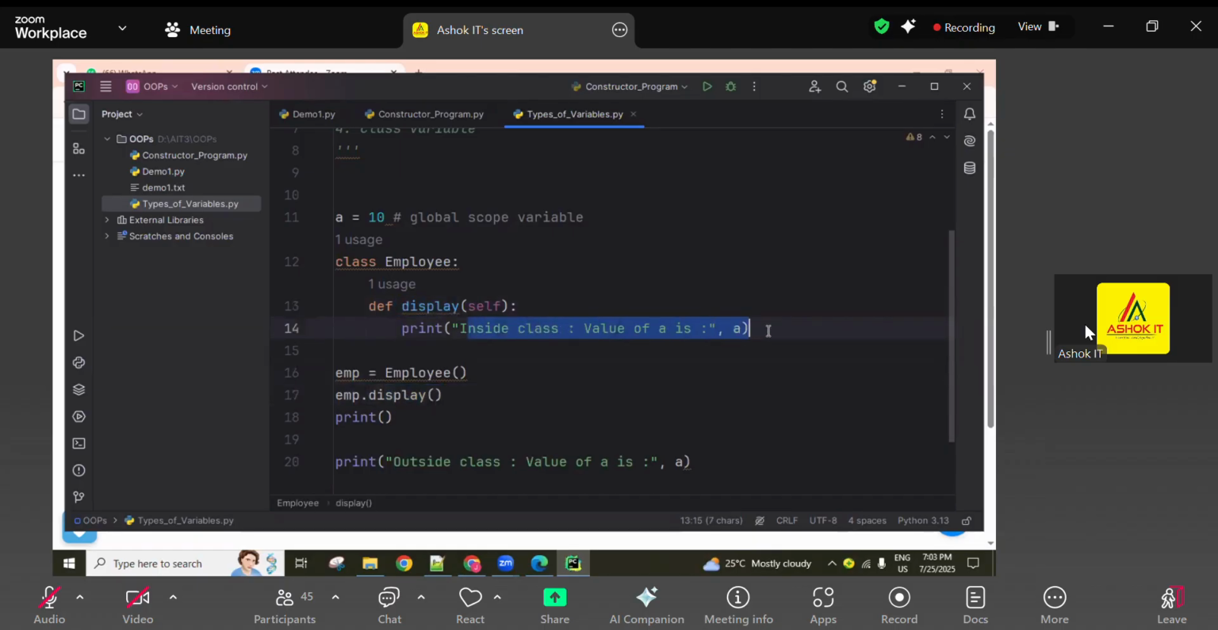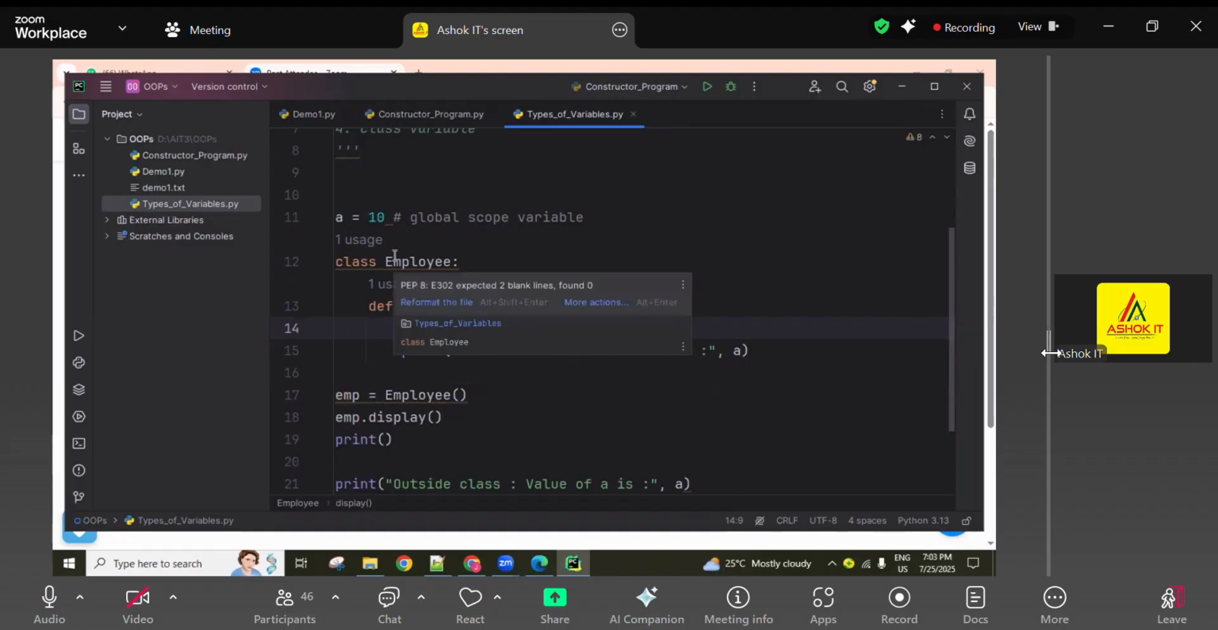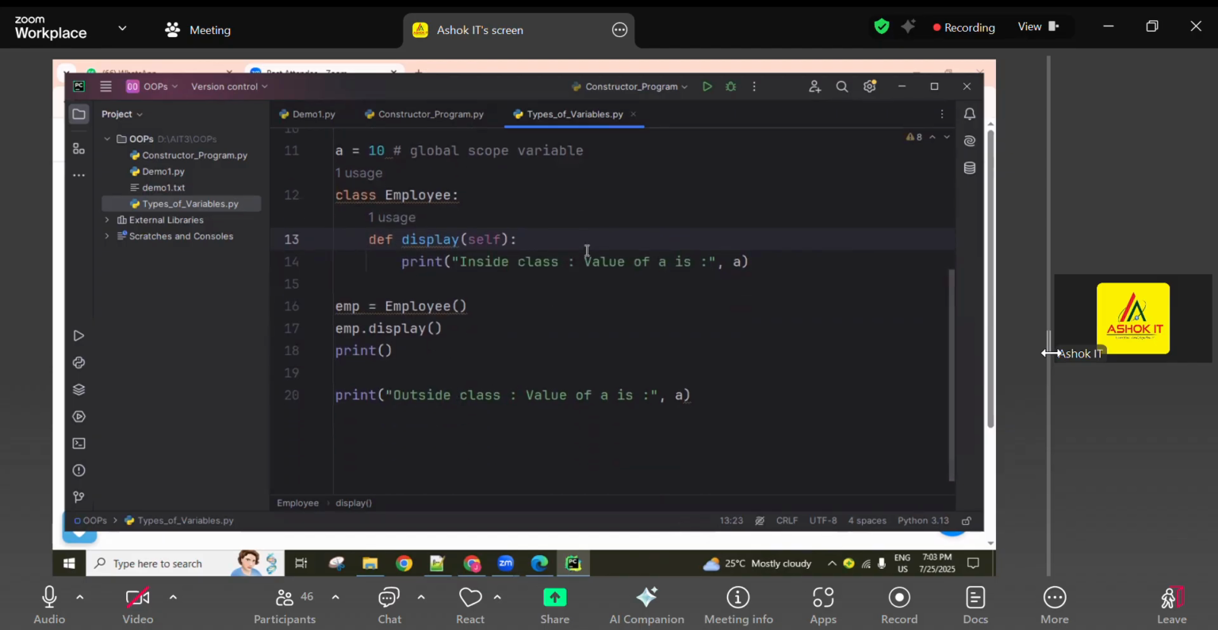So first it checks whether this variable is there or not. First it checks whether this name reference a is available inside the display method as a local variable. Here it is not there. If not available, then it checks outside, in the global scope, whether it is there or not. Yes, the global scope has that name. That's why it prints, and again here it also prints.